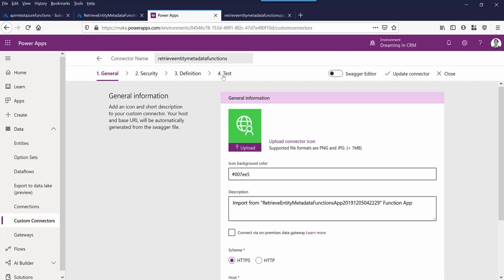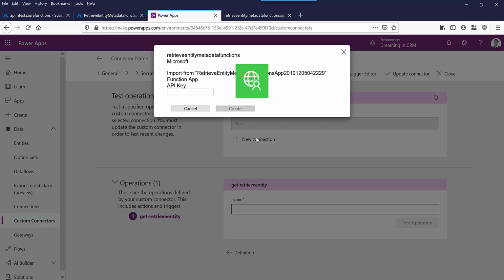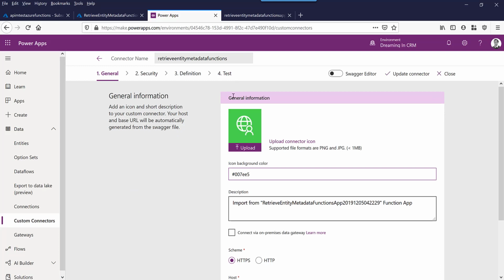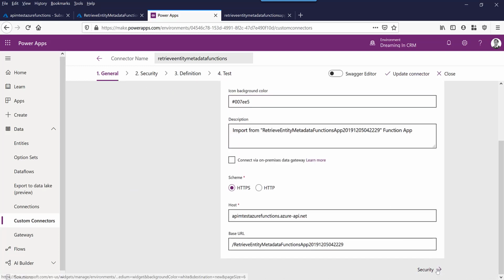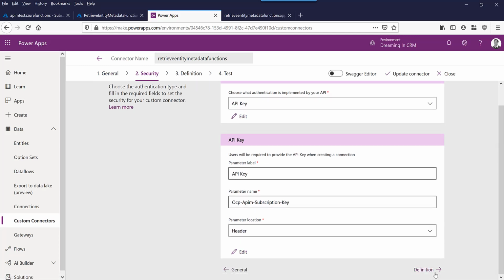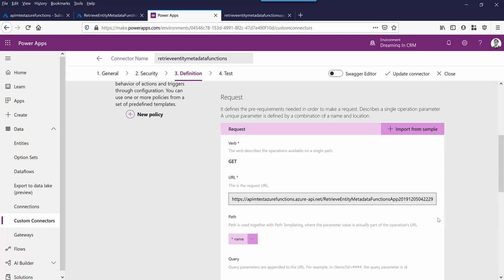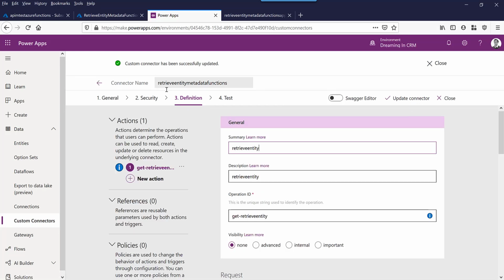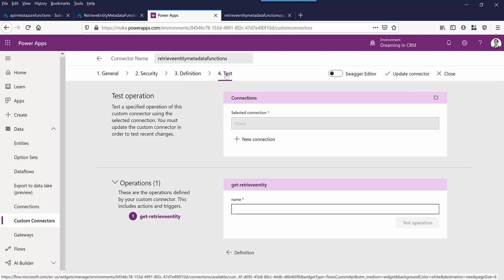Okay, now when we create a connection, you are supposed to get this screen where it prompts for the API key. So if you don't get this prompt, then you need to do something to make it prompt. The way I have been able to do it is I just go to general, and then I go to security, and then I click this edit, not make any changes at all, and then I go into definitions again, and then I just update the connector. I did this a couple of times just to force it to ask me for a key, but it needs to ask for the key. Otherwise, your custom connector will not work.